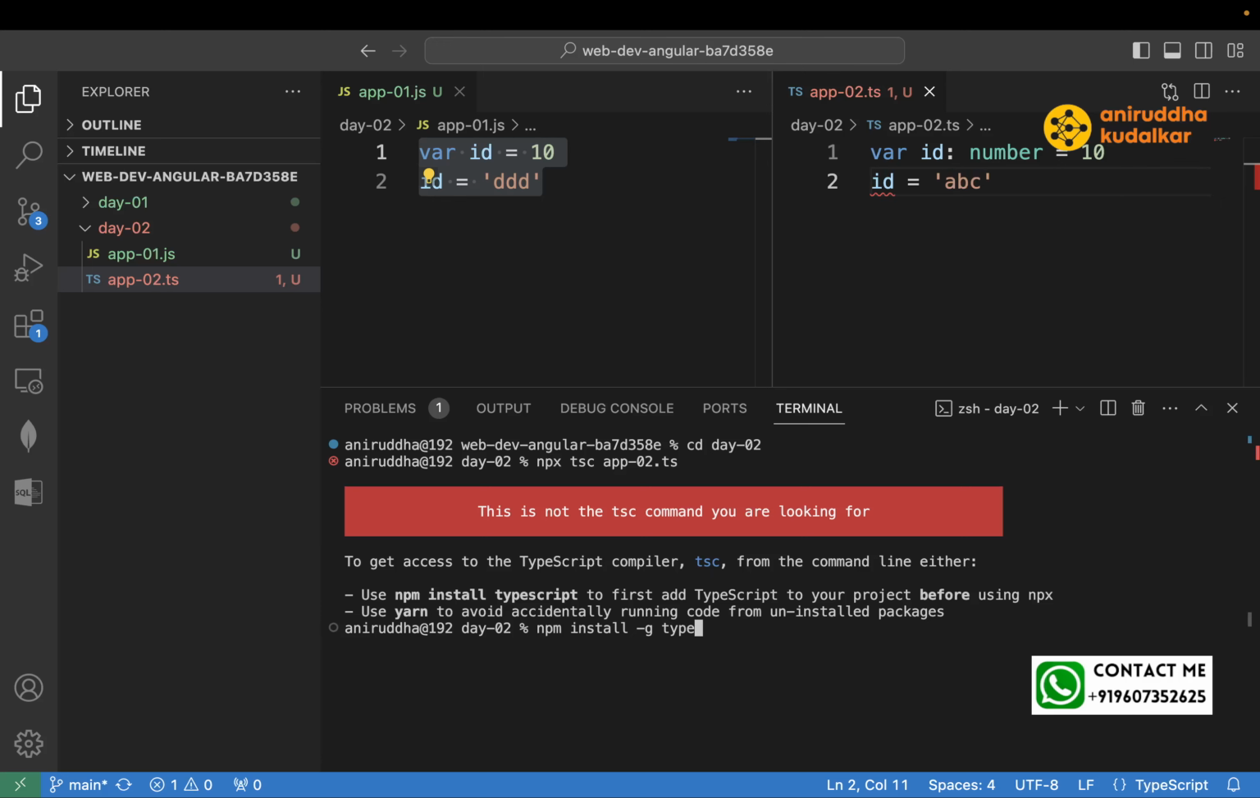In your case, you will type npm install -g TypeScript. npm install -g and what? TypeScript. G, that is globally. That dash, you pronounce it as hyphen. You can call it hyphen. Yeah, no problem. I'm going to put everything in the notes. Don't worry. I'm just giving you a simple demo, right?